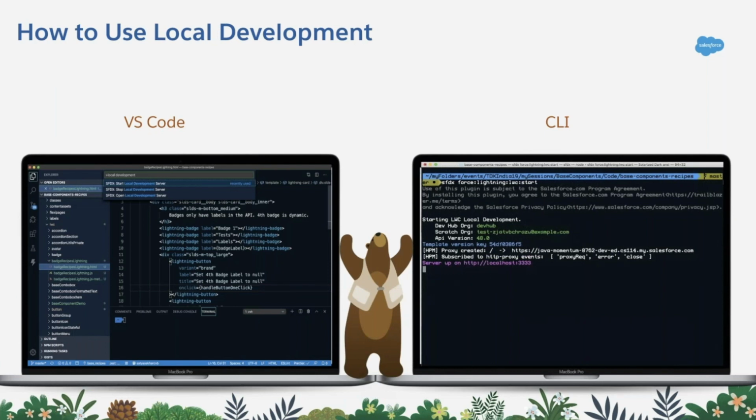So how to use the local development? As I said, you can run the CLI commands. On the right side, you can see I'm using a CLI command to start the local development server. Once it's started, it shows the URL from where you can access the local development server. Or you can use the command palette, where you can see commands like start the local development server, stop the local development server, and open the local development server.